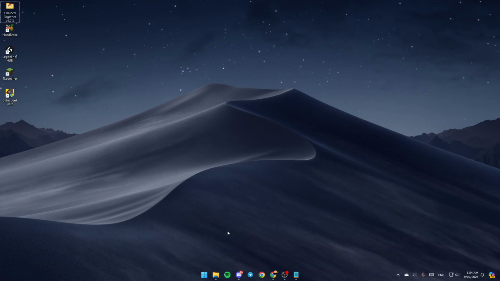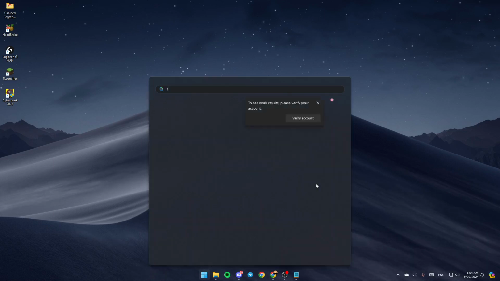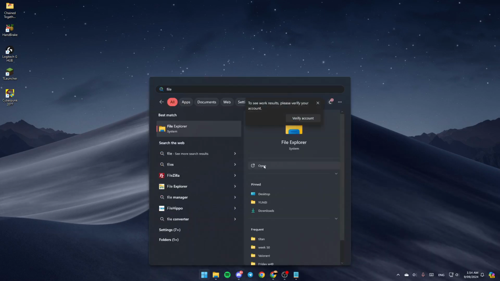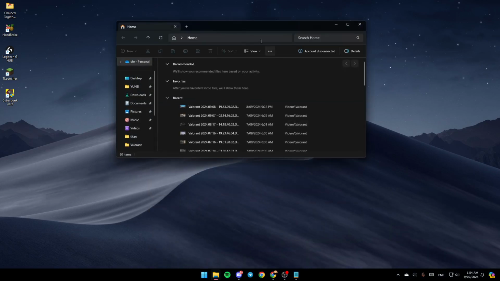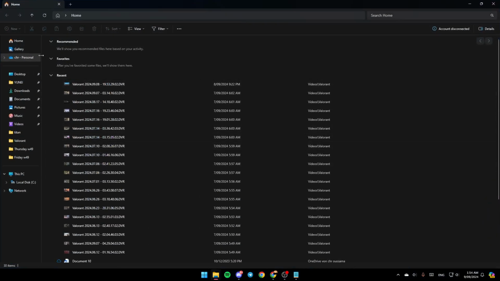If you don't find this right here, just go to your Start menu and then search for File Explorer. Once you find it, go ahead and click on Open. And then you're going to be right here in this window. Once you're here, as you can see guys in the left, you're going to find all of the sections. You're going to find the Home section, Gallery, OneDrive, and so on.